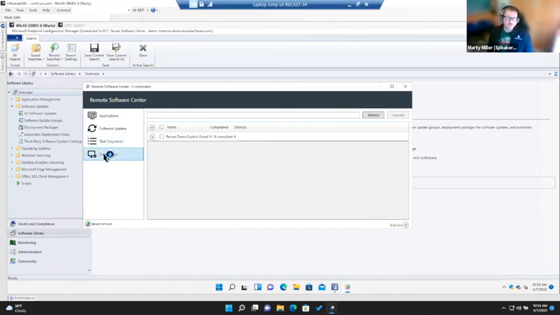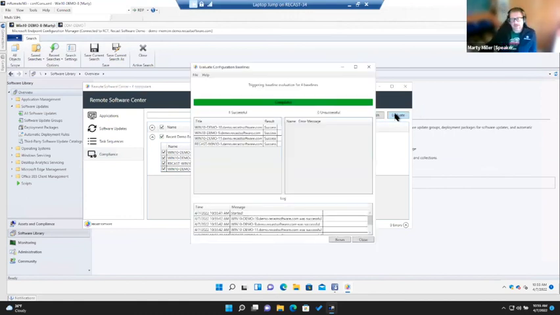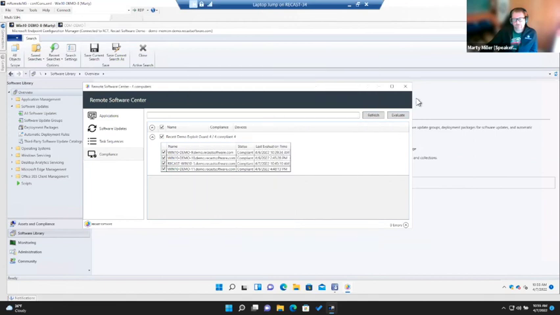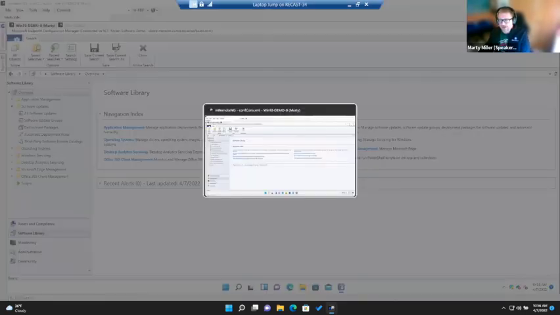And then there's the compliance section. So this is essentially like going into your Config Manager control panel again and running those compliance baselines and having those update. You can select, again, one computer, all computers, just hit evaluate, and it'll go ahead and do that for you. So I just wanted to give you a quick idea of what this all is, and what Right Click Tools is. If you haven't heard of us before, I'm glad that you've heard about us now.